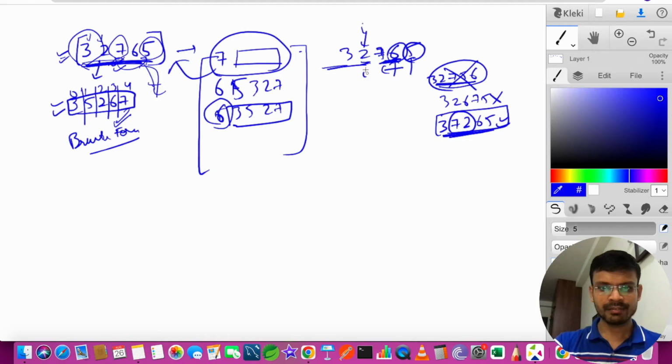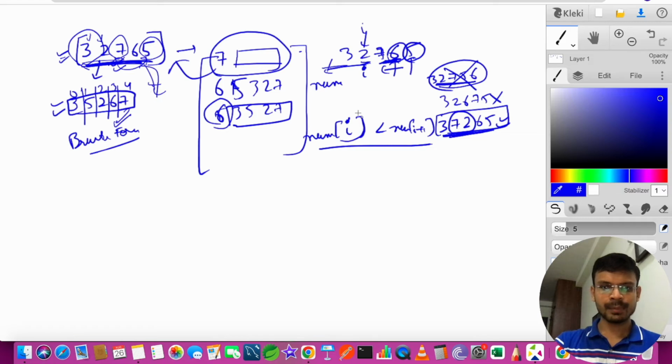Here I am able to identify, let's call it index i, such that, calling this array nums, the value present at the ith index is less than nums of i plus 1. Firstly, I have to find that particular i, starting from the end of the array, such that this condition is valid. So I am able to find this particular i, which is at this position.